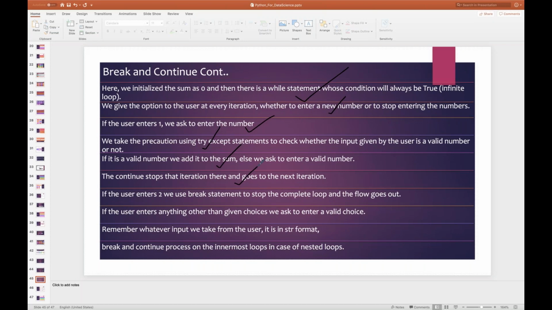If it is a valid number, we add it to the sum. Else, we ask to enter a valid number. When the process has asked to enter a valid number, the continue will stop evaluation from there and it goes to the next iteration. Now, let me show you something.